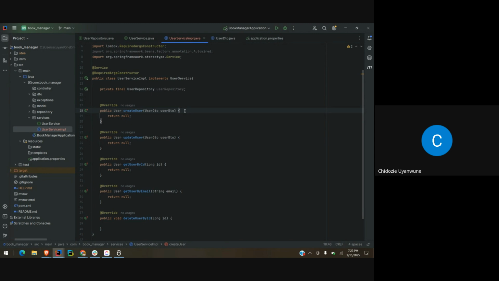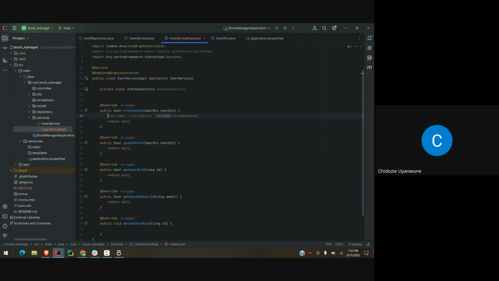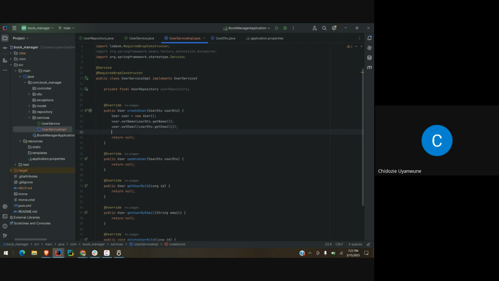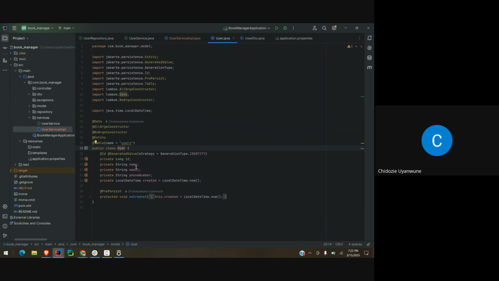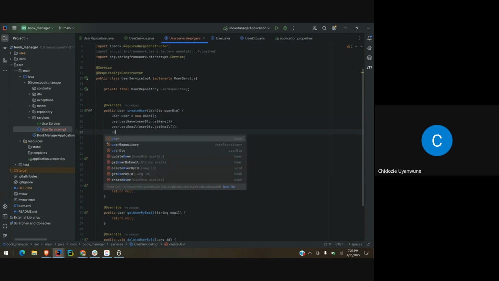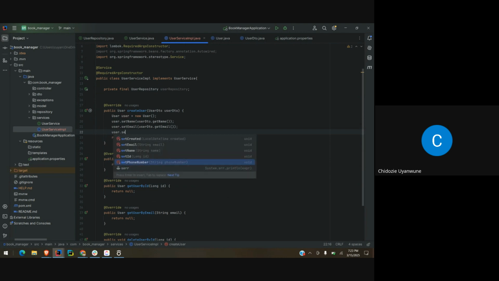All right, so the next one is to create a user. To create this user, there are two ways to do this. Do your normal create object of the main user class and start mapping and setting and doing all those things. What do we have in user? Name, email, phone number. User dot set phone number.